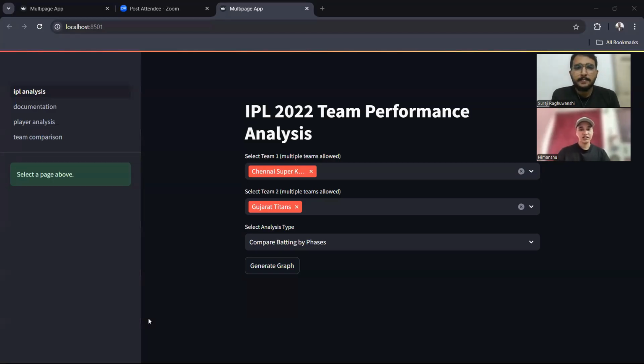Now, here we have seen an analysis of CSK's performance in IPL 2022, where we have identified the areas for improvement and explored the potential players to target in the upcoming auction to enhance the team performance in the next season.